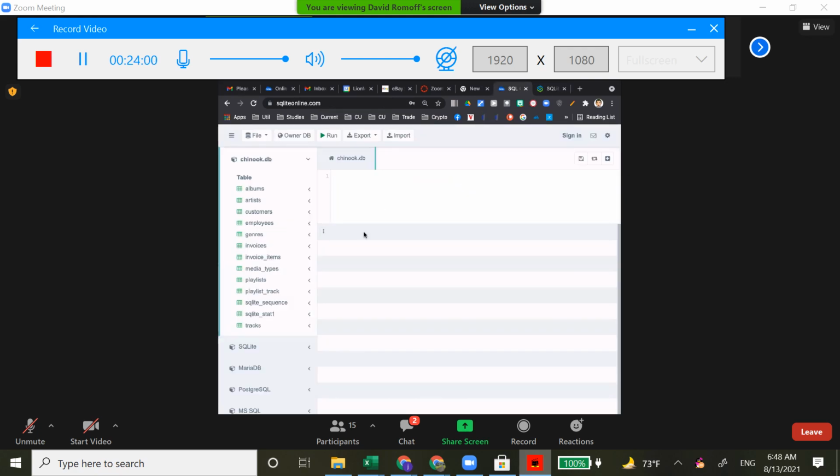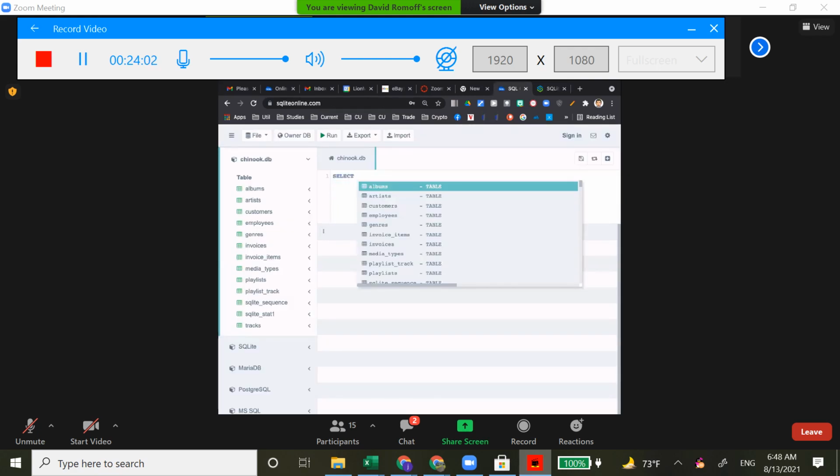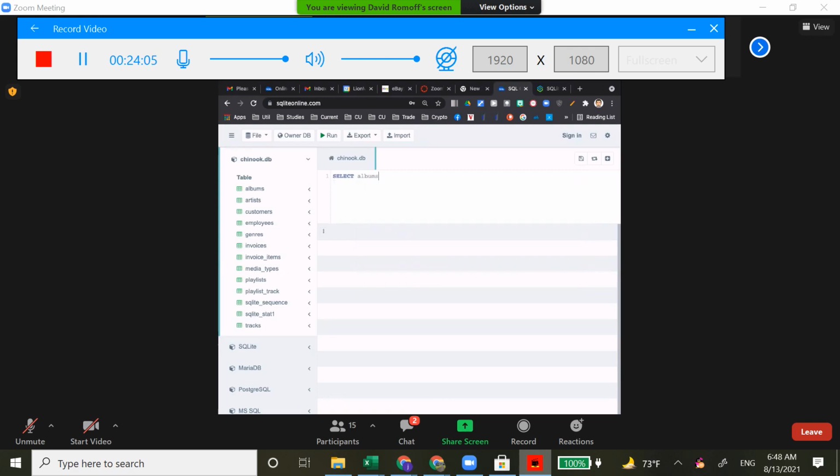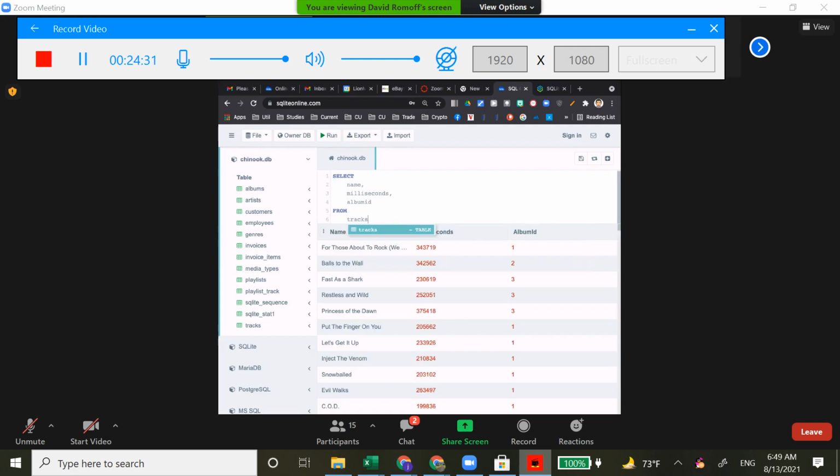So I'm going to select, and then I can actually come over here and tab over. I could type name, milliseconds, and album ID. And I'll hit delete, come back to from, and I can come over here, the tracks table. And let's give that a run just to make sure I haven't made any mistakes. Okay, so I ran that just to make sure that's all going well. And now I'm going to continue.